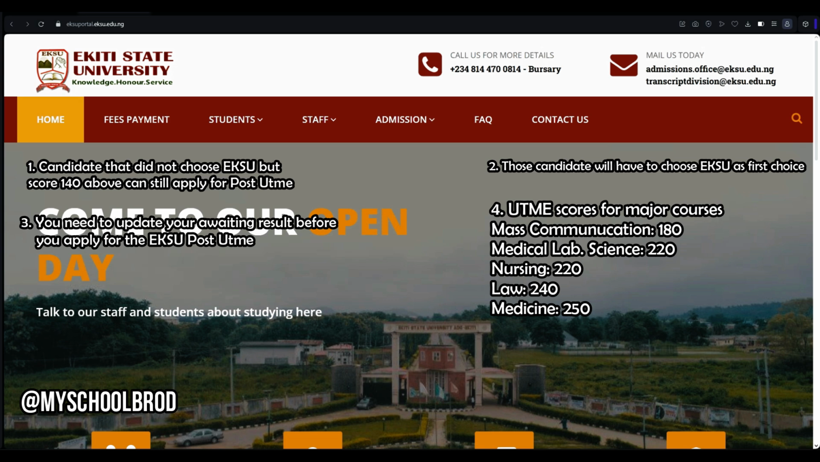Then another thing I want you to know is that you have to create an account. It's not like something that you just go and register for the post-UTME. No, before you can register for the post-UTME, you have to create an account.